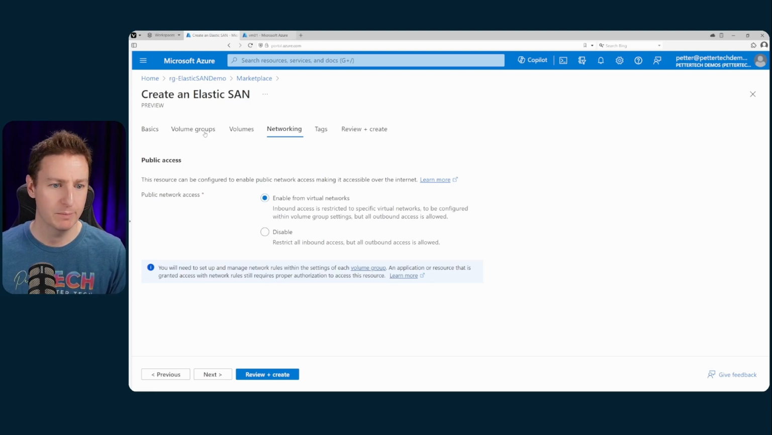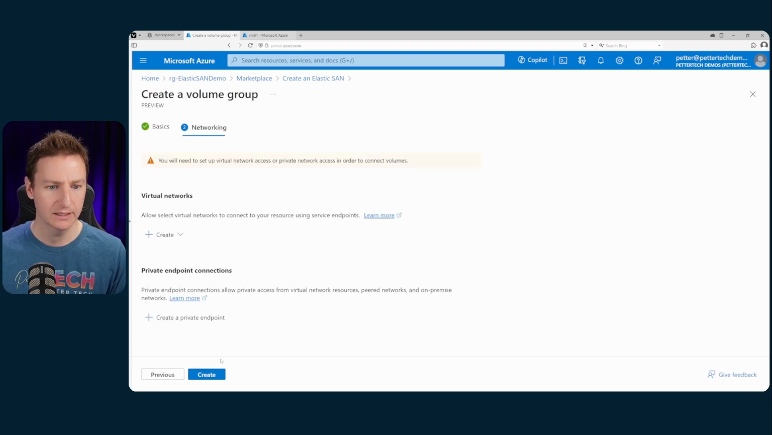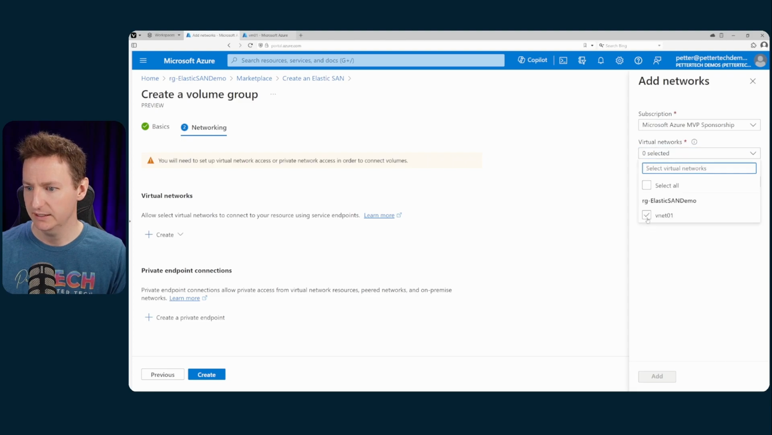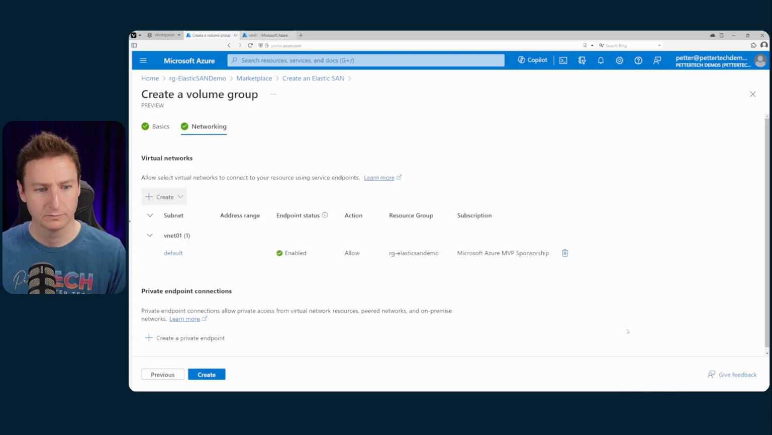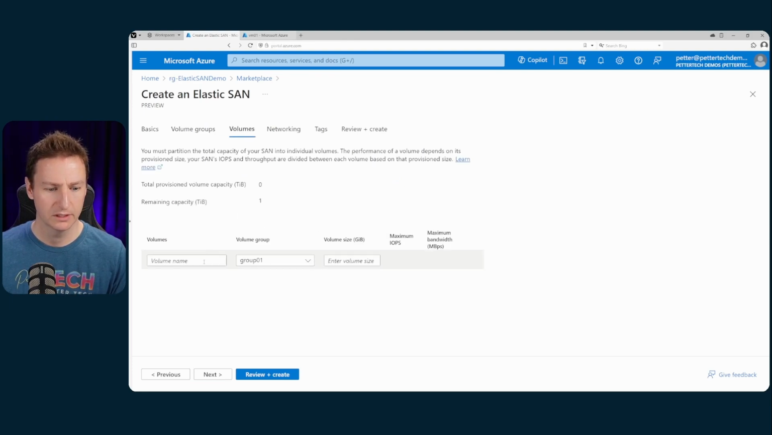Then head back to volume groups, create a volume group, call this group 01, hit next, and then for virtual networks, I'll hit create, add an existing virtual network, and then I will select the VNet that I have already created and the subnet in it, and hit add. Then I'll select create, that will create the volume group, and then head on over to volumes.